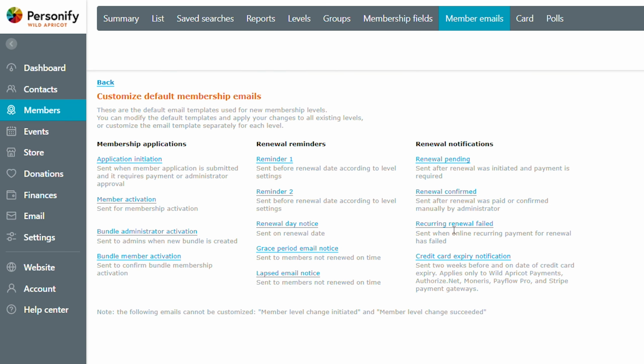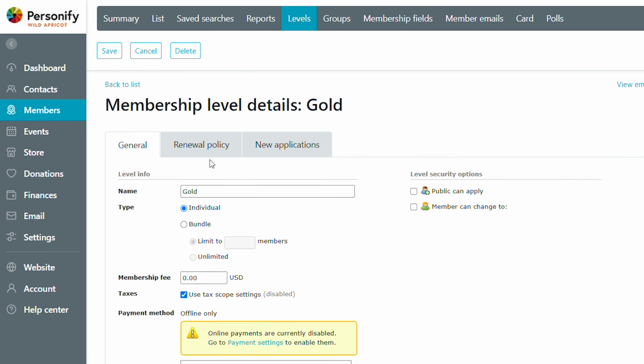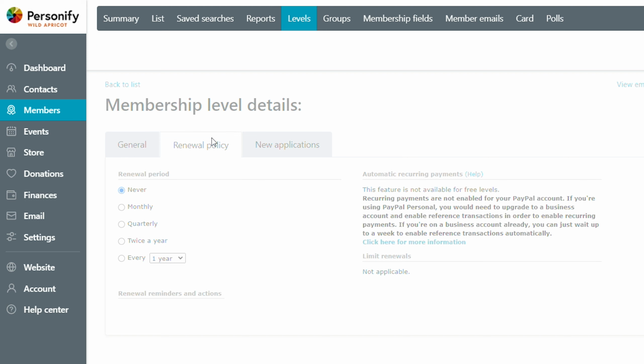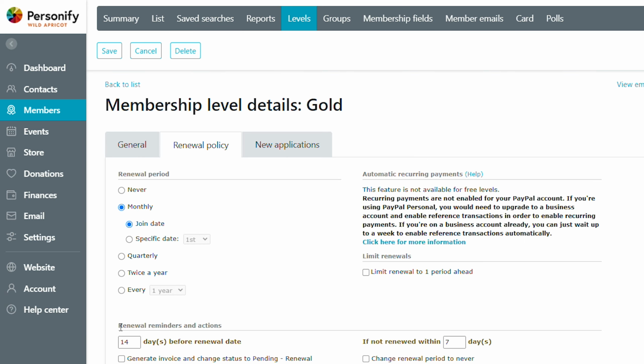Now, if I did want to edit one particular membership level so that it had custom information that wasn't included in the rest of our levels, what I could do is head to Members, then Levels, the particular membership level that we're working with. In this case, let's use the Gold membership. Then I would head to the Renewal Policy. And of course, this will only work if you have a renewal period at all, so we'll have to select one of the options here.